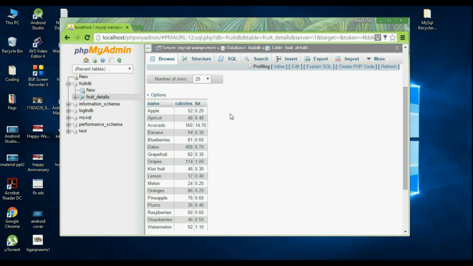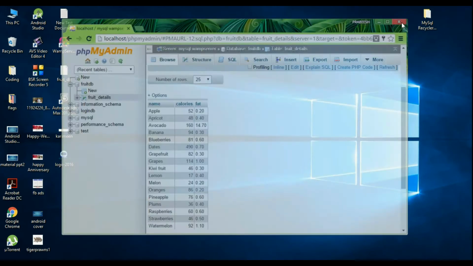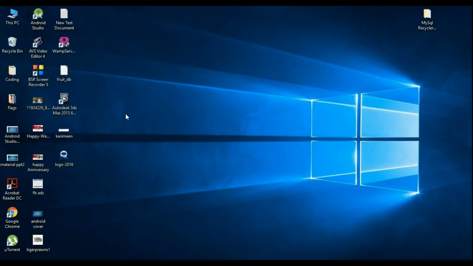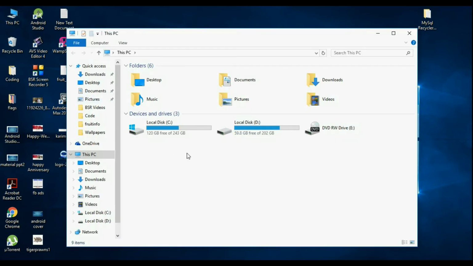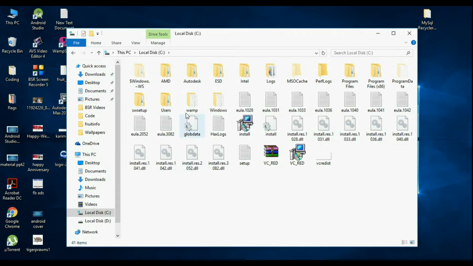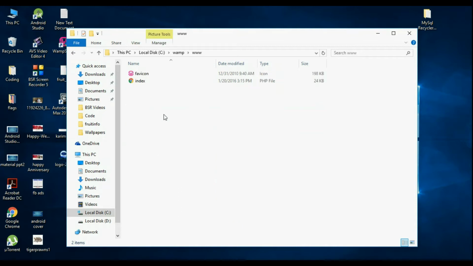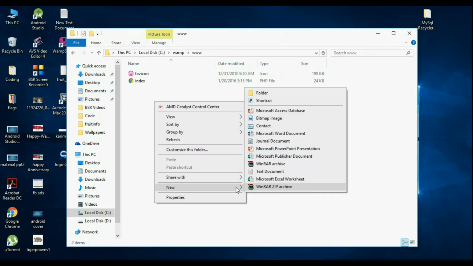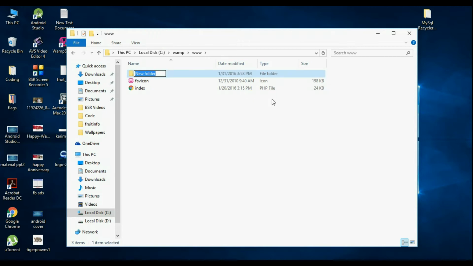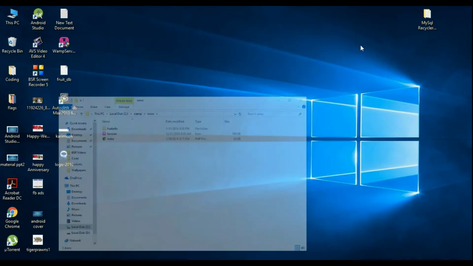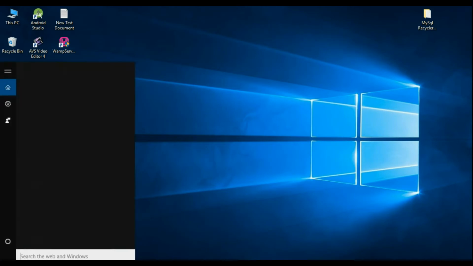Now we need to create the needed PHP script. So go to the C drive, go to the WAMP folder, go to the public directory of the WAMP folder and create a new folder in it. I create a new folder with the name fruit info. Okay, now open up your favorite text editor. Here I am going to use Notepad++ for writing PHP.